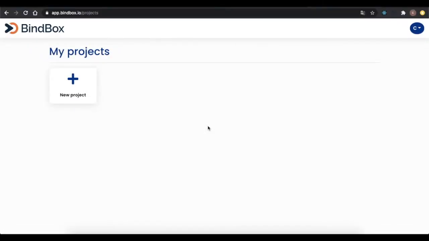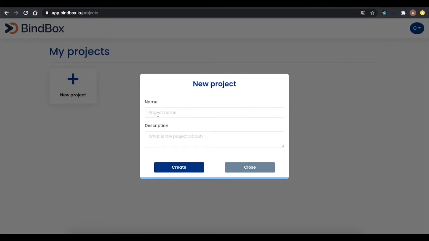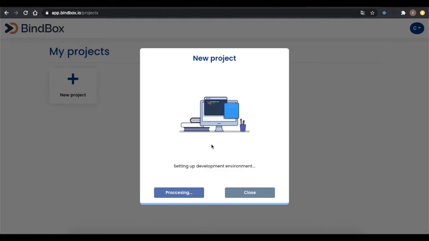When entering the BindBox editor, the first thing we see is the page with our project. At the moment, it is empty. To create a new project, click in the New Project button. Then indicate the name, and if we want, we can give a short description of the objective. By pressing the Create button, BindBox will create and configure a space to develop our backend. It will also build the deployment process automatically.